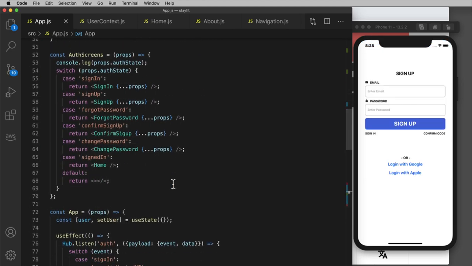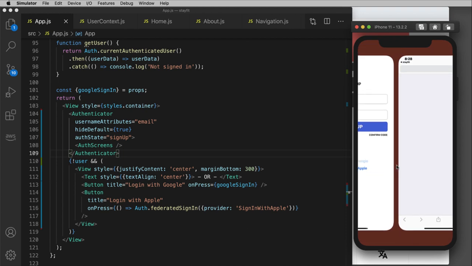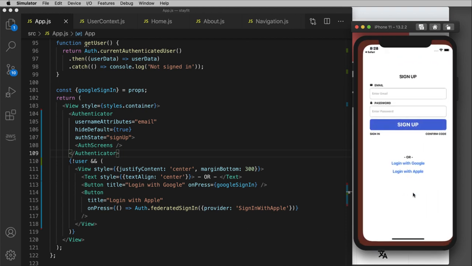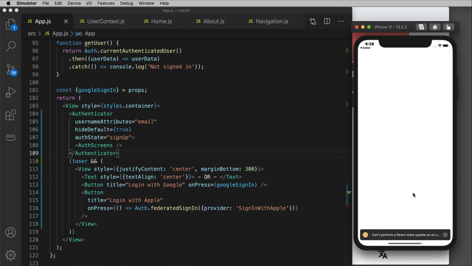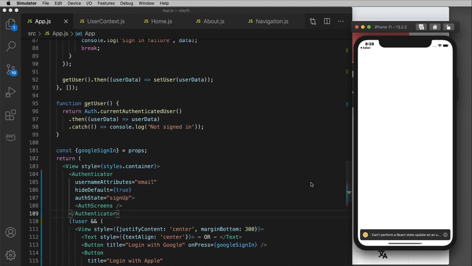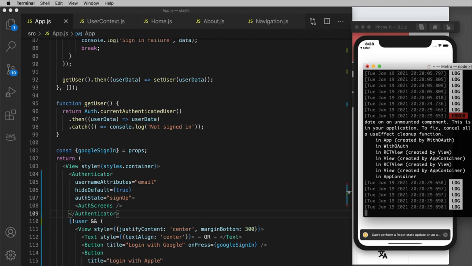All right, let's give this a test drive and see if it's working. So I'm going to go ahead, log in, open. All right, so something's wrong. Nothing's being displayed. Let's see if we've got any errors.